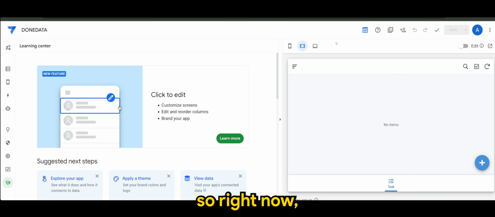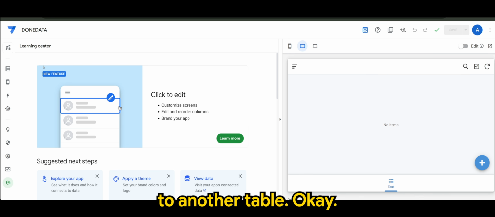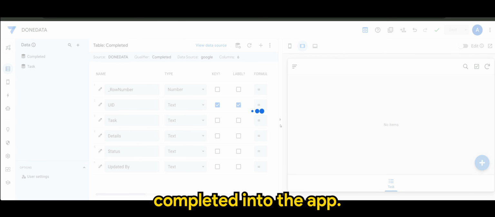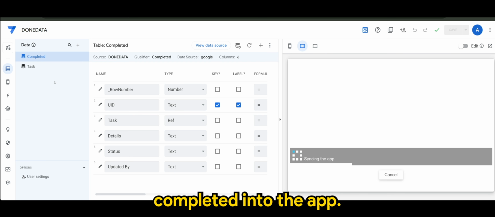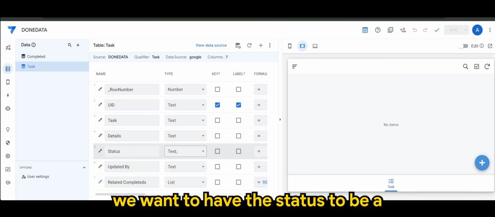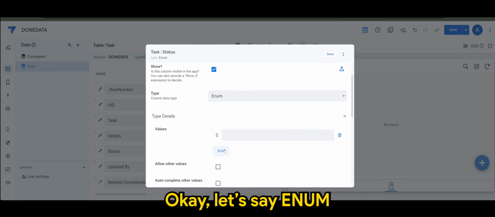Let's give it a while. Okay, so we are done. So right now, based on the question, we want to have those with completed or done status to be transferred to another table. Okay. So let me just add another table called completed into the app. And of course, we want to have the status to be an option. Okay, so let's say enum.